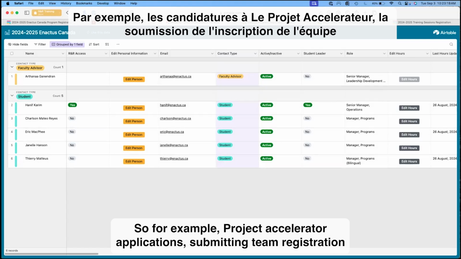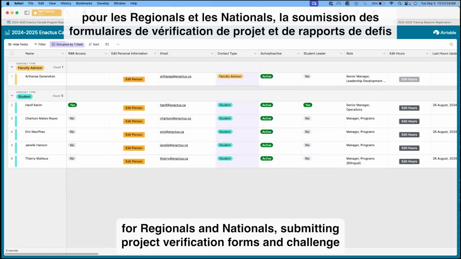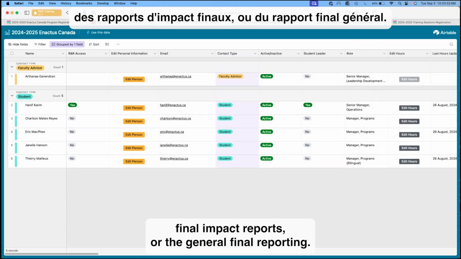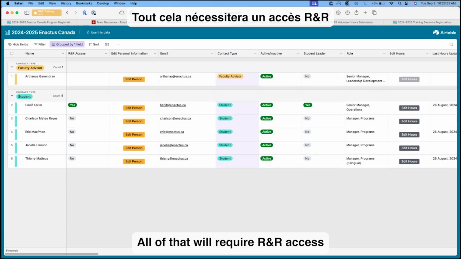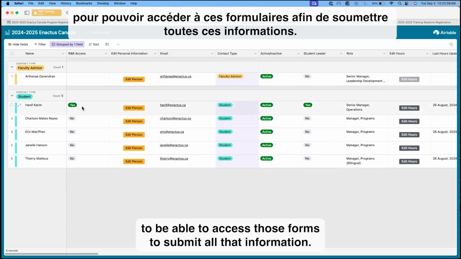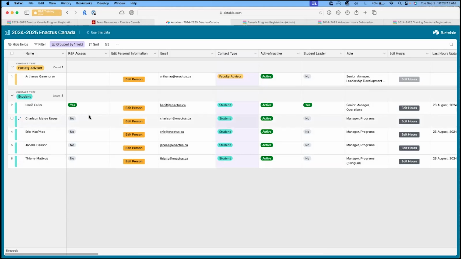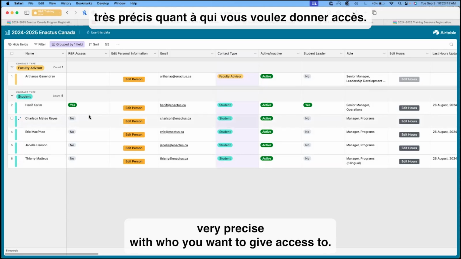So for example, project accelerator applications, submitting team registration for regionals and nationals, submitting project verification forms and challenge reports or annual reports, submitting project accelerator final impact reports or the general final reporting. All of that will require R&R access to be able to access those forms to submit all that information. So you need to be very clear and very precise with who you want to give access to.